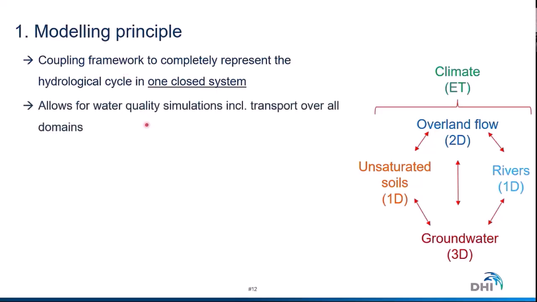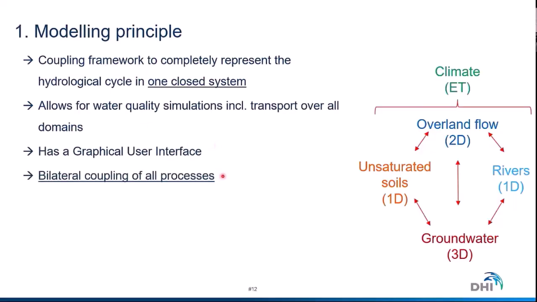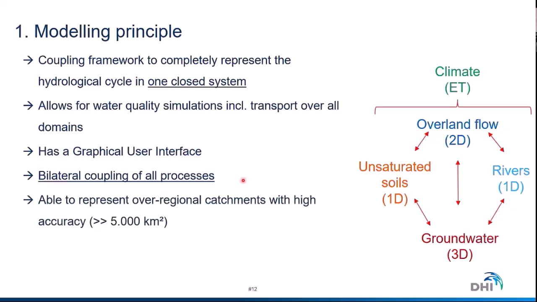It allows for water quality simulations, including transport all over the domains. It has a graphical user interface, which is not that common today. And the very big differentiator is the bilateral coupling of all these processes. With MikeSHE, you're able to represent over-regional catchments with a high accuracy. The biggest models normally don't exceed 5,000 square kilometers, except maybe the Okavango Delta model that we did, which was way larger.